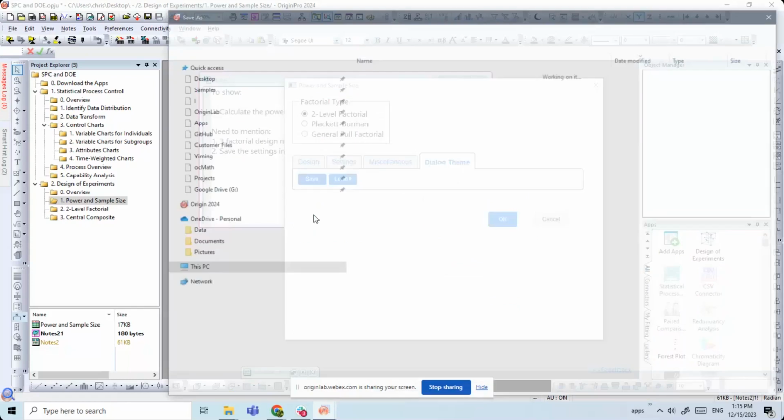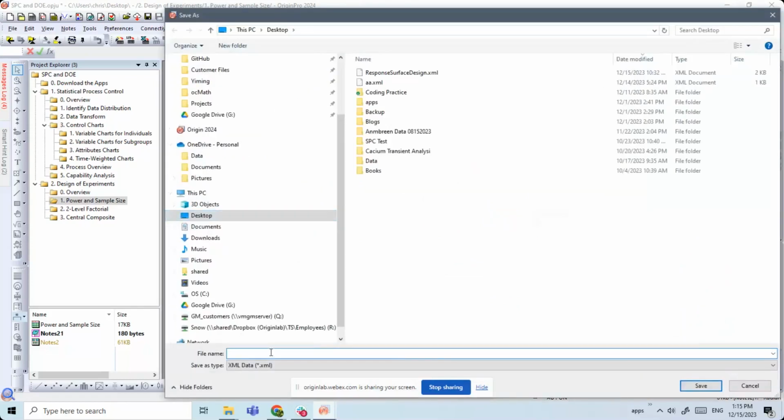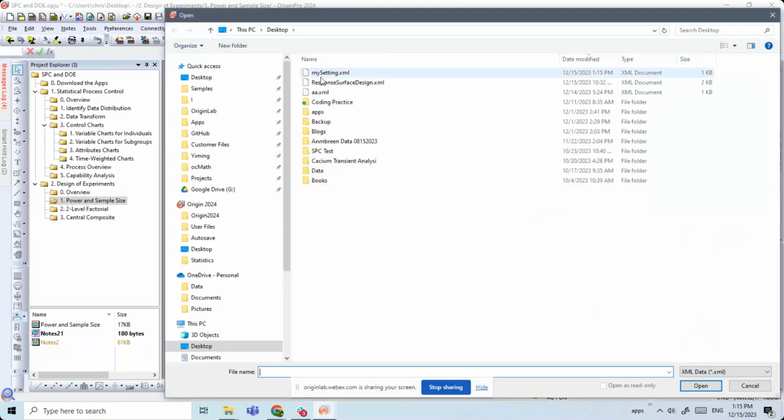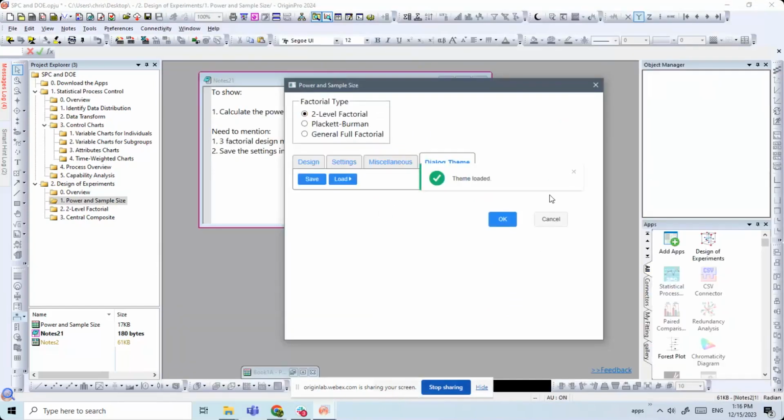Okay, so if you just click save and say "my setting" and save, the next time you can just load the settings. Just choose my settings to load. Okay, let me click OK to run the analysis.